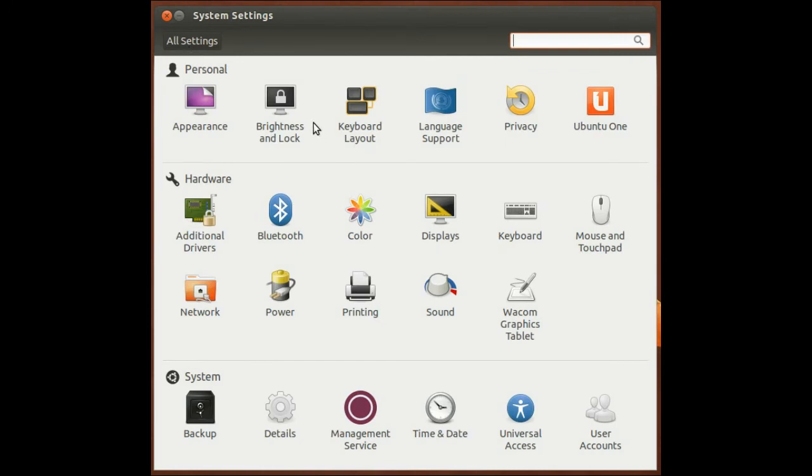You can go to your screen brightness, keyboard layouts, language support, privacy. You can look for additional drivers here. Sometimes not all the drivers will work out of the box. Your Bluetooth, if you have that. Displays, I have two displays. So we'll go ahead and click on this, if it'll load.